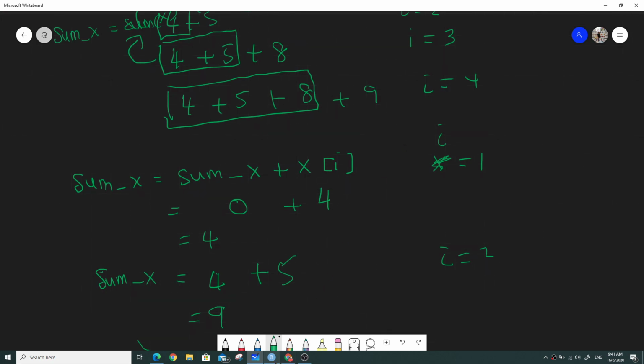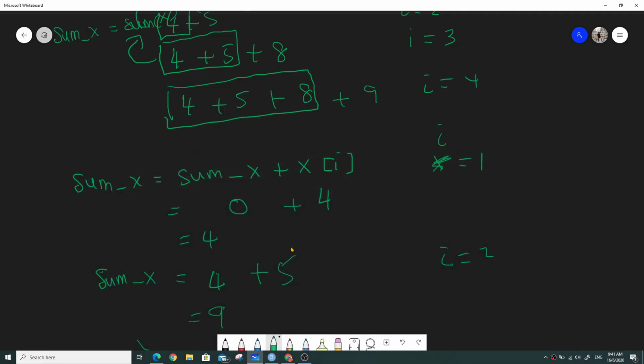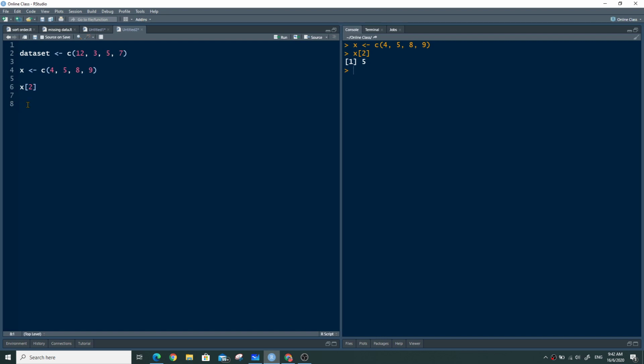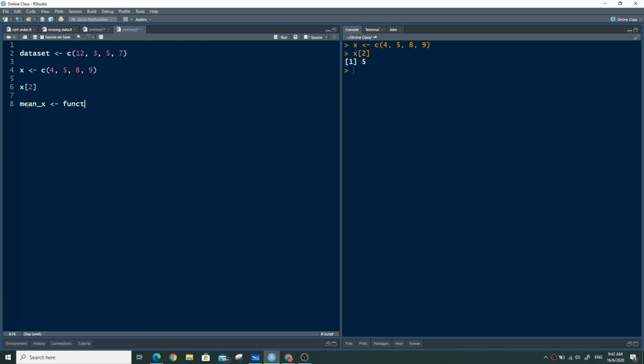That's why when we program the mean of x, the summation of x, we will use this formula, sum x plus xi. So how do we write it in R? Now we try to create a user defined function, mean x, with a function of how many inputs we need, which is 1, so x, and then don't forget the curly braces.